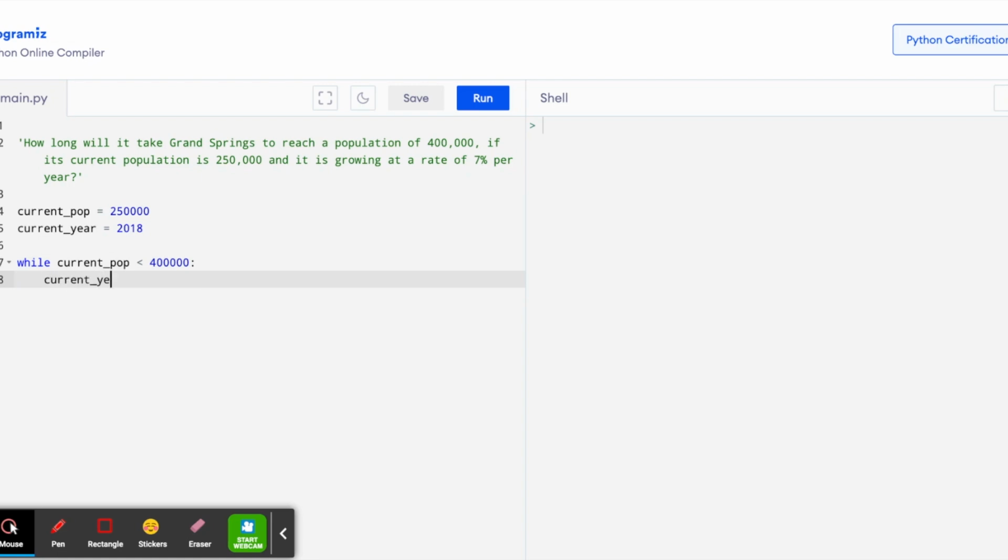we will have to increase our year each time because every year the population increases. So to maintain the track of the years, we're going to update our current year value, which is in this case 2018, by 1 each time. And we also have to give a new value for our current population each time the year increases. So we know that the current population grows at a rate of 7% per year.